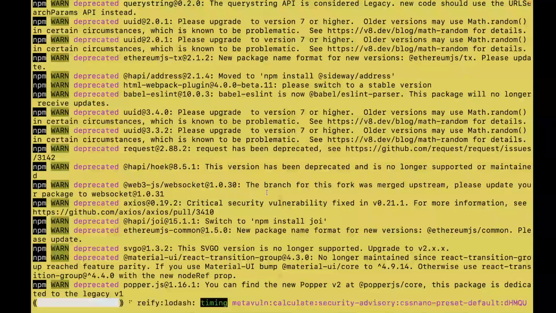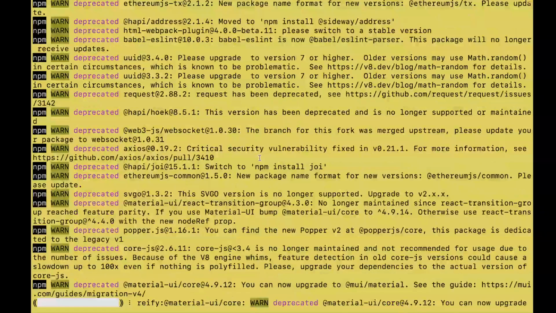Lots and lots and lots of packages. Feel free to skip ahead a couple seconds. You could probably skip 15 seconds while this is installing.